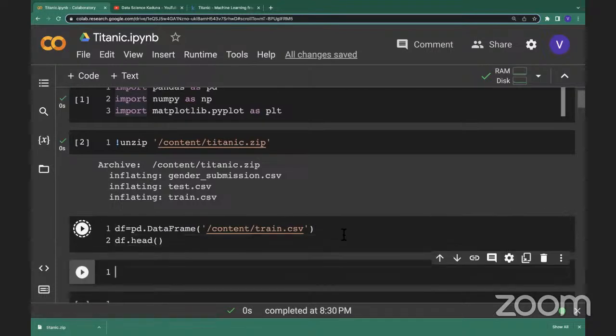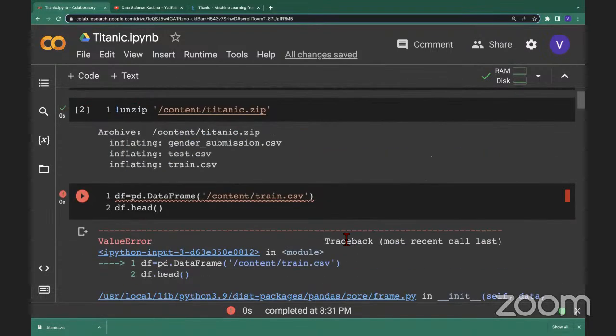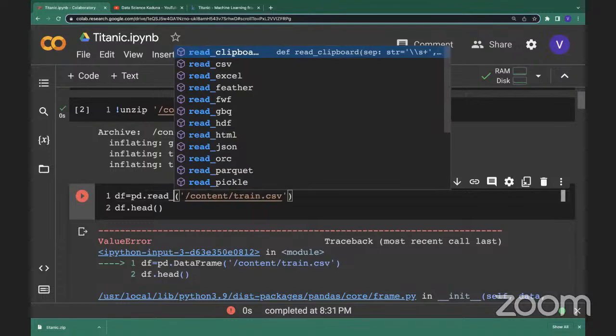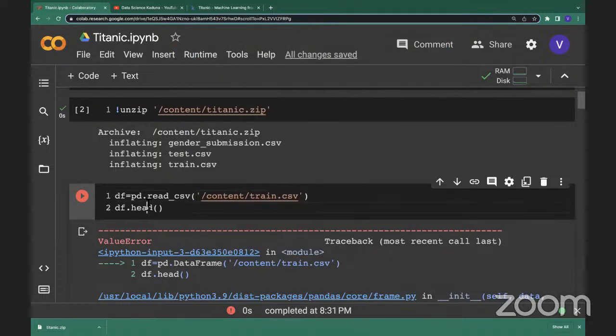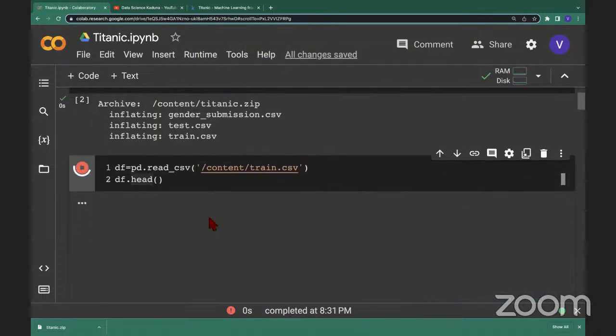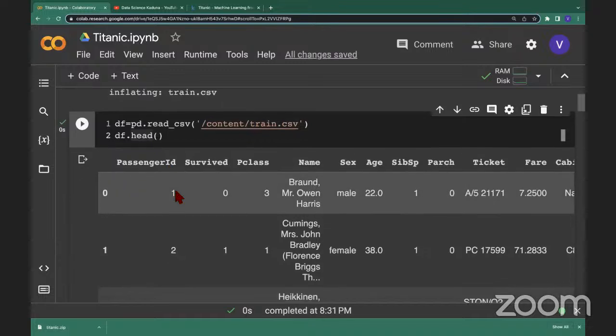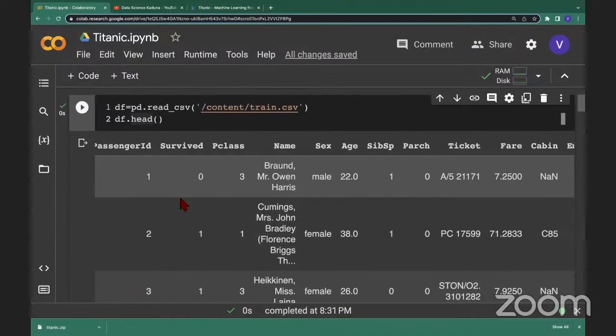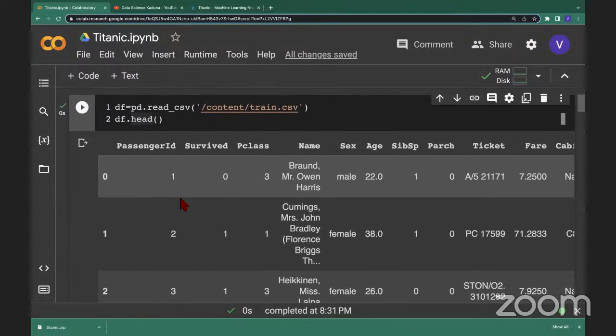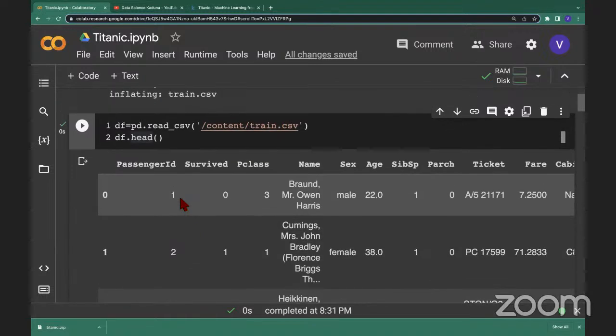Remember, to read a data frame, you say pd.DataFrame, where D is capital and F is capital, and then df.head. Okay. Sorry, I'm supposed to say pd.read_csv. So pd.read_csv, and then you put the path, and then the head. Now, what do we see? We see our data frame here. So we can start exploring.